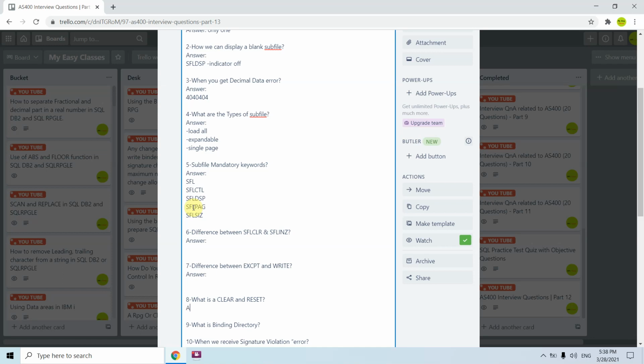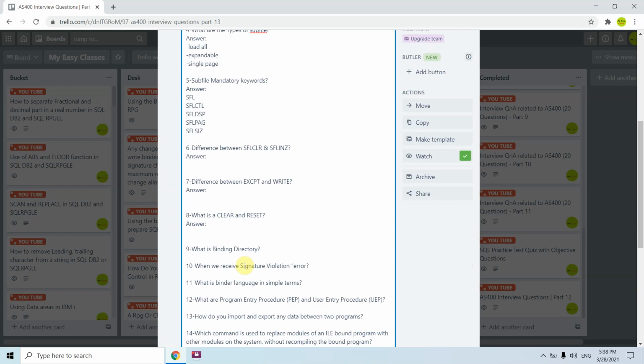What is clear and reset in RPG? Basically clear and reset are two operation codes. Clear is to clear the values in any variable, for example a character, a numeric, or a logical. If you are clearing a value, it basically sets the value to the low value. So for character it's blank, for numeric it's 0, for logical it's off.